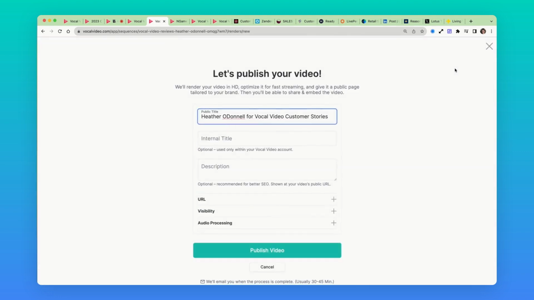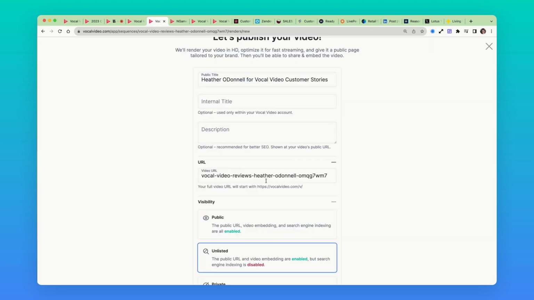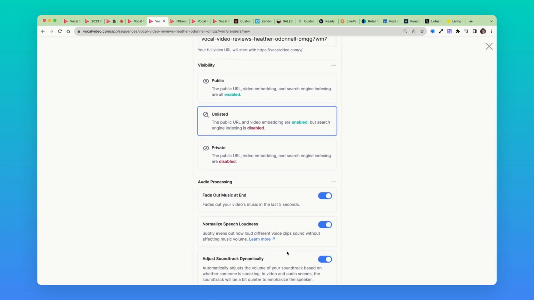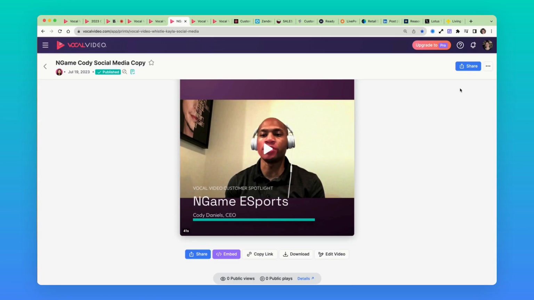Now it's time to publish your video. This will be the final rendering process and make it possible for you to get the public video page to share and the embed code. So you can select what kind of visibility you'd like for your video page, update that URL, and make any choices about the audio processing here. Once your video has been published, we'll send you an email to log back in and take a look. And here's where you can start to share that video with the world.